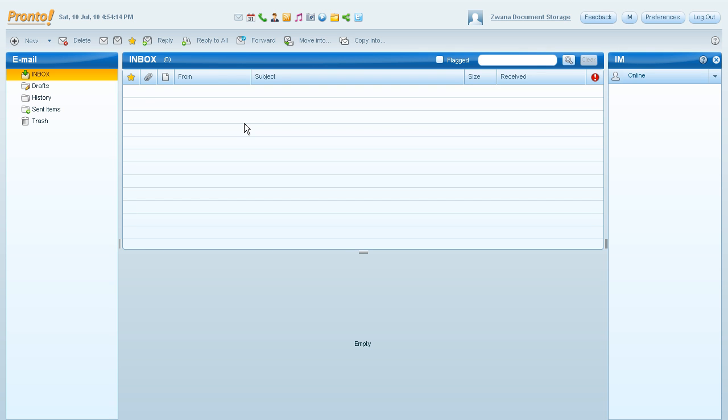Today I'll show you how you can use Pronto, which is CommuniGate Systems Universal Unified Communications Desktop Client, to create an RSS feed. And then in the second part of the tutorial I'll show you how you can use Pronto to subscribe to RSS feeds or blogs, using the feed we've just created as an example.